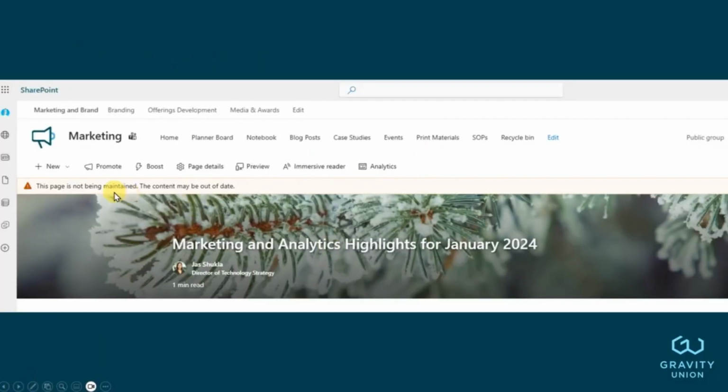But if you do click retire, this banner will appear at the top of the page, and it will tell users that it's not being maintained, it may be out of date. So this can be helpful before you decide whether or not you want to delete the page. Maybe you're not ready to commit to that yet, but you may want to let people know, especially if it's a page that's been around for a while, that's maybe still showing up in search, that it's out of date.